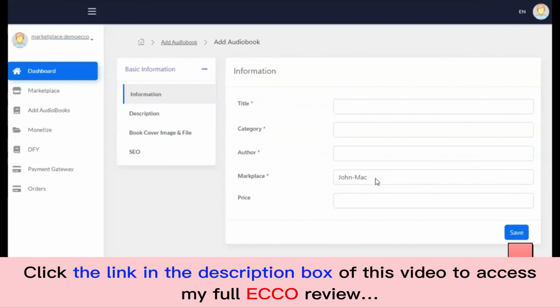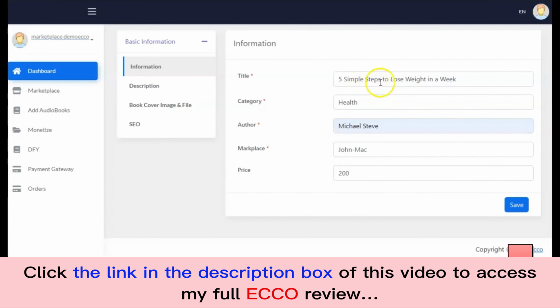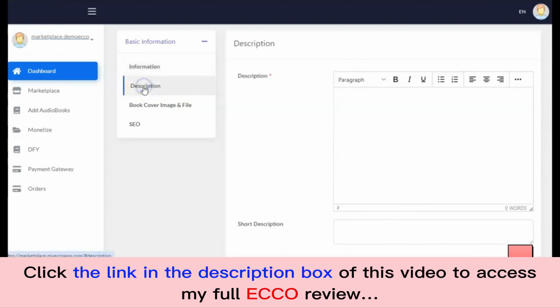Alright, because you have just one marketplace, it shows only this marketplace. Then you enter the price. Okay, let's do that. You say the title, 5 simple steps to lose weight in a week. You also have the category, it's health, then the author Michael Steve, and the marketplace here, then the price. The price is $200. Alright, now you go to description, you click on description.